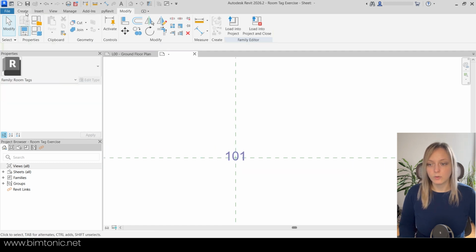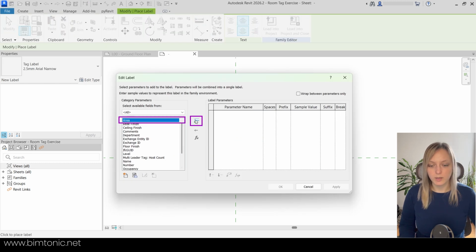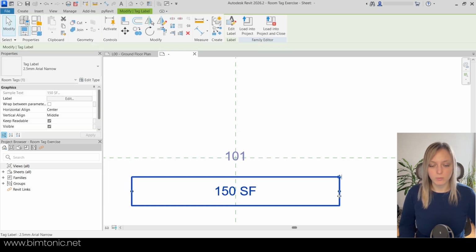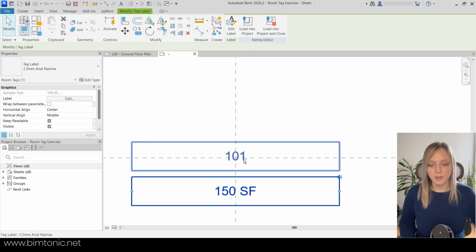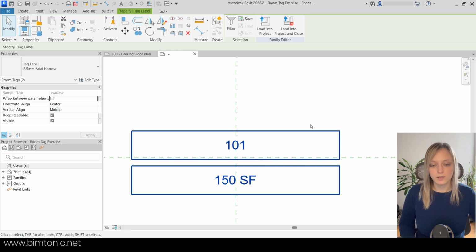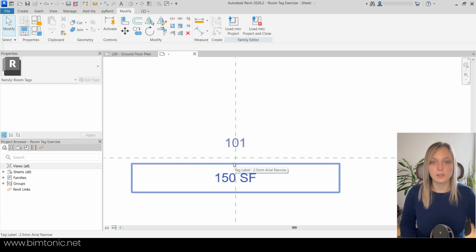Other than number, I do want to have, for example, the area, and I will go to label option, click below the number, and I will add the area. I'll go to OK, and I will keep it to be the same font. I will just separate them a little bit, and I can actually make it to be a little bit central, because once I'm placing this tag, essentially the central point of these reference planes will be the reference of the tag where we are placing it.